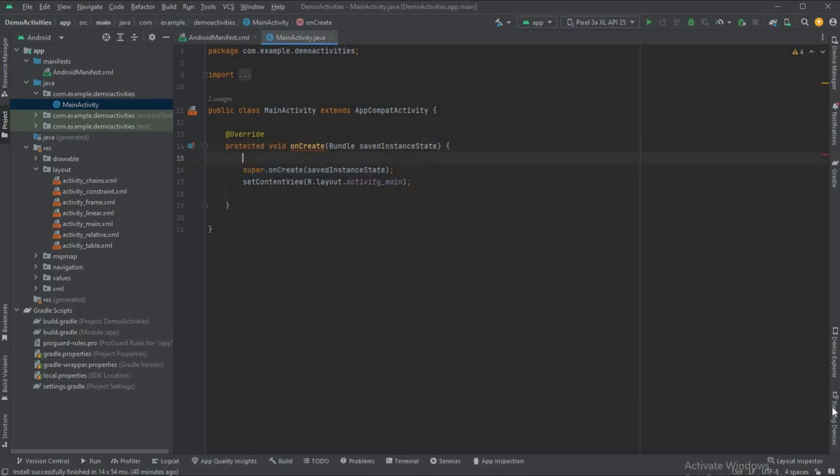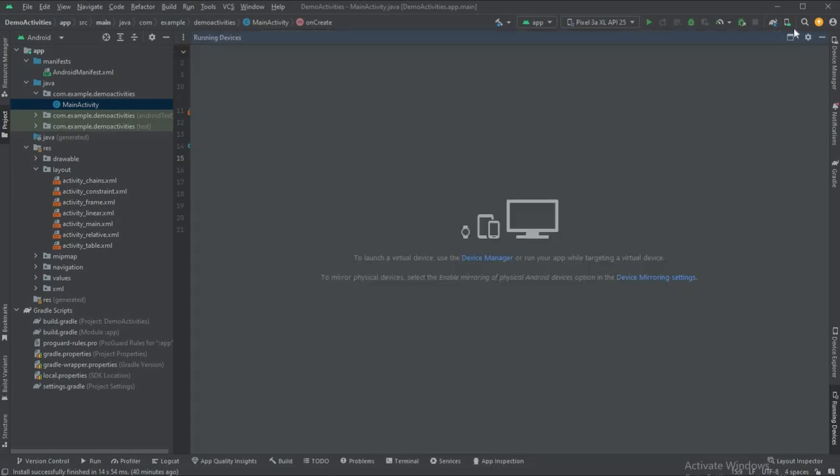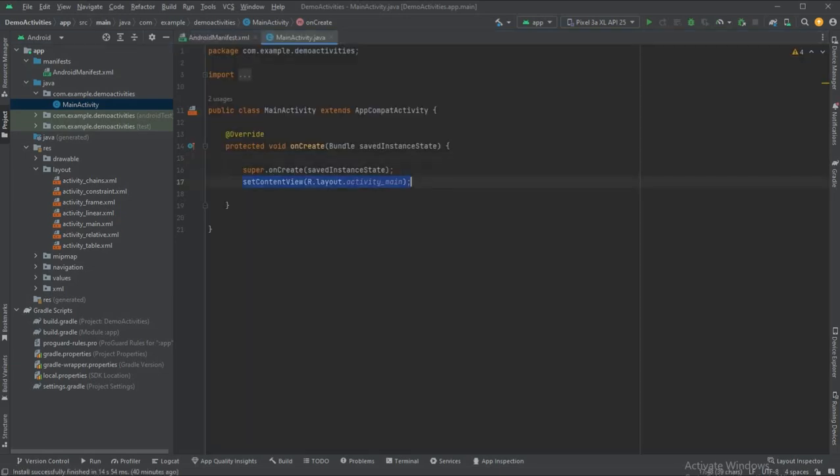I will just run my emulator. Okay, let's run the emulator once we write the code. So as you can see, this is my activity. I can create any activity, I can create new activities also. So let's create that in a few minutes. Let's first check with this main activity.